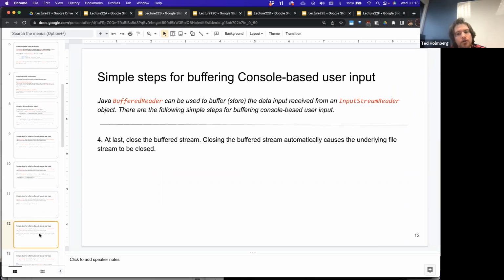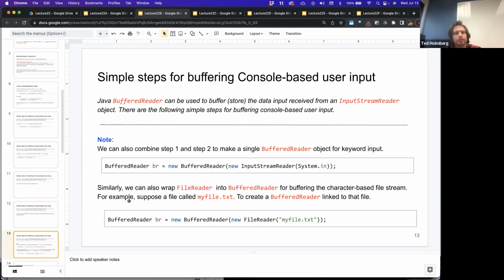When we close the buffered stream, it'll automatically close all the underlying streams. So there'd be effectively the input stream reader, and the input stream reader would be using System.in. System.in kind of manages itself, but you can see how each one tells the other to close. So you don't have to manage how many streams are actually open at any given time.